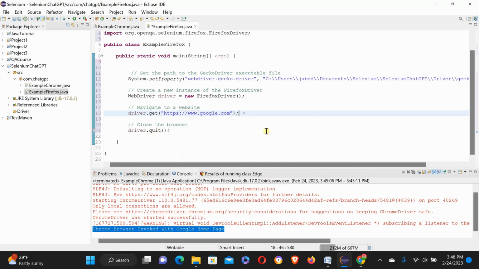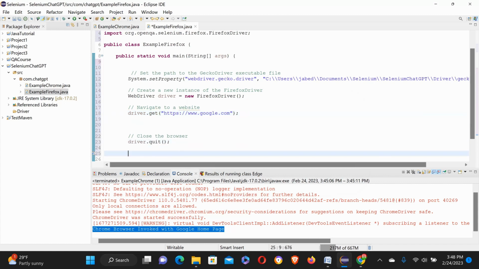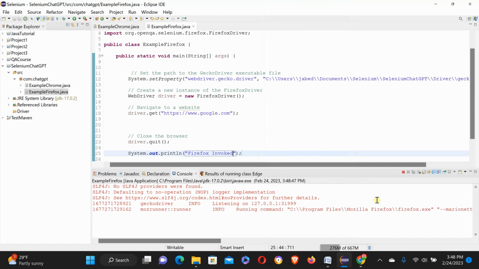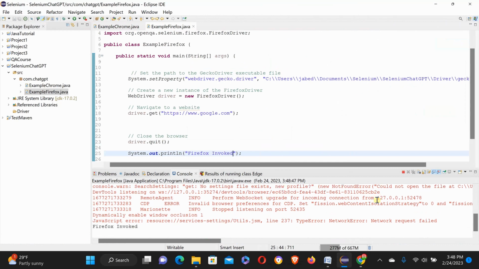Before closing we can put, after closing, a console message, SYSO, System.out.println. Let's say a short message, Firefox invoked. That's it. Then save it and right click, run as Java application. Firefox opens with the Google homepage, closes, and the console message is also printed. That means it works perfectly.